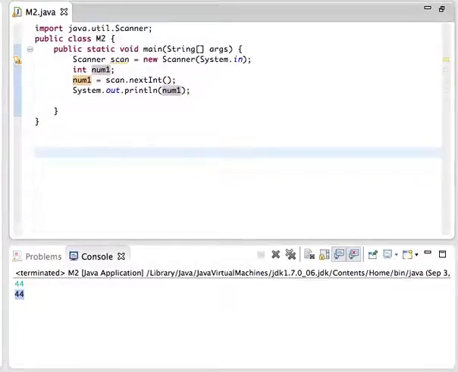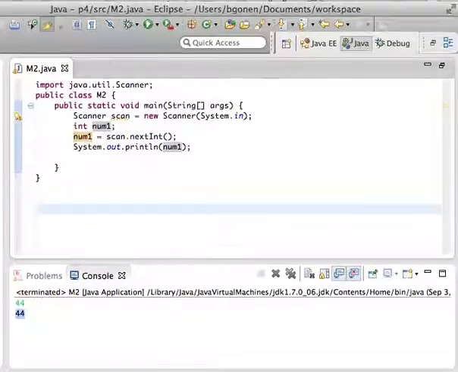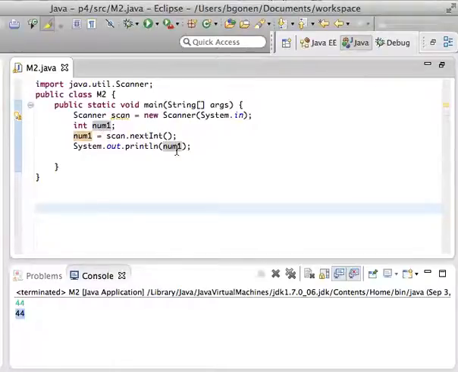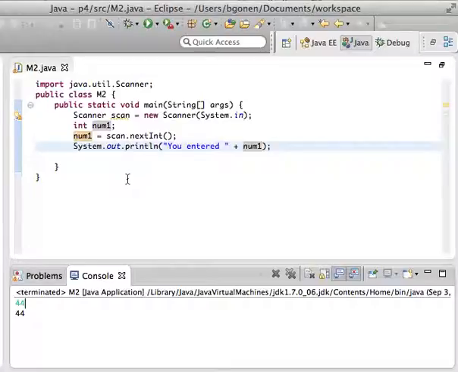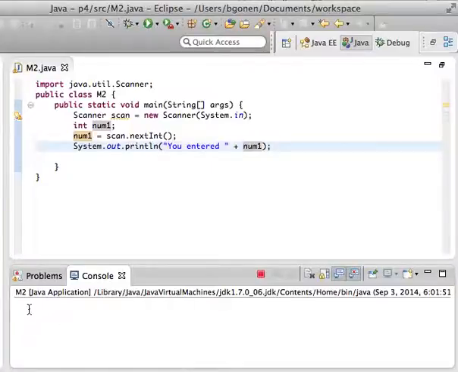And let's make some changes. Okay, so let's say you entered 44. By the way, it is not a good idea to just wait for the input without prompting the user. If you do that, once you run the program, the user will have no idea what to do. The user will see an empty, blank screen. So let me stop the program.